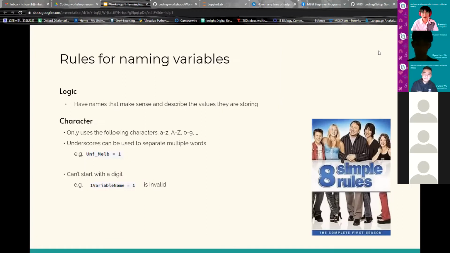Rules of naming variables. Having names that make sense and describe the values they are storing is strongly recommended, although Python will not return any errors if you name your variables in ways that do not make sense. However, it helps you and others read your programs more easily.